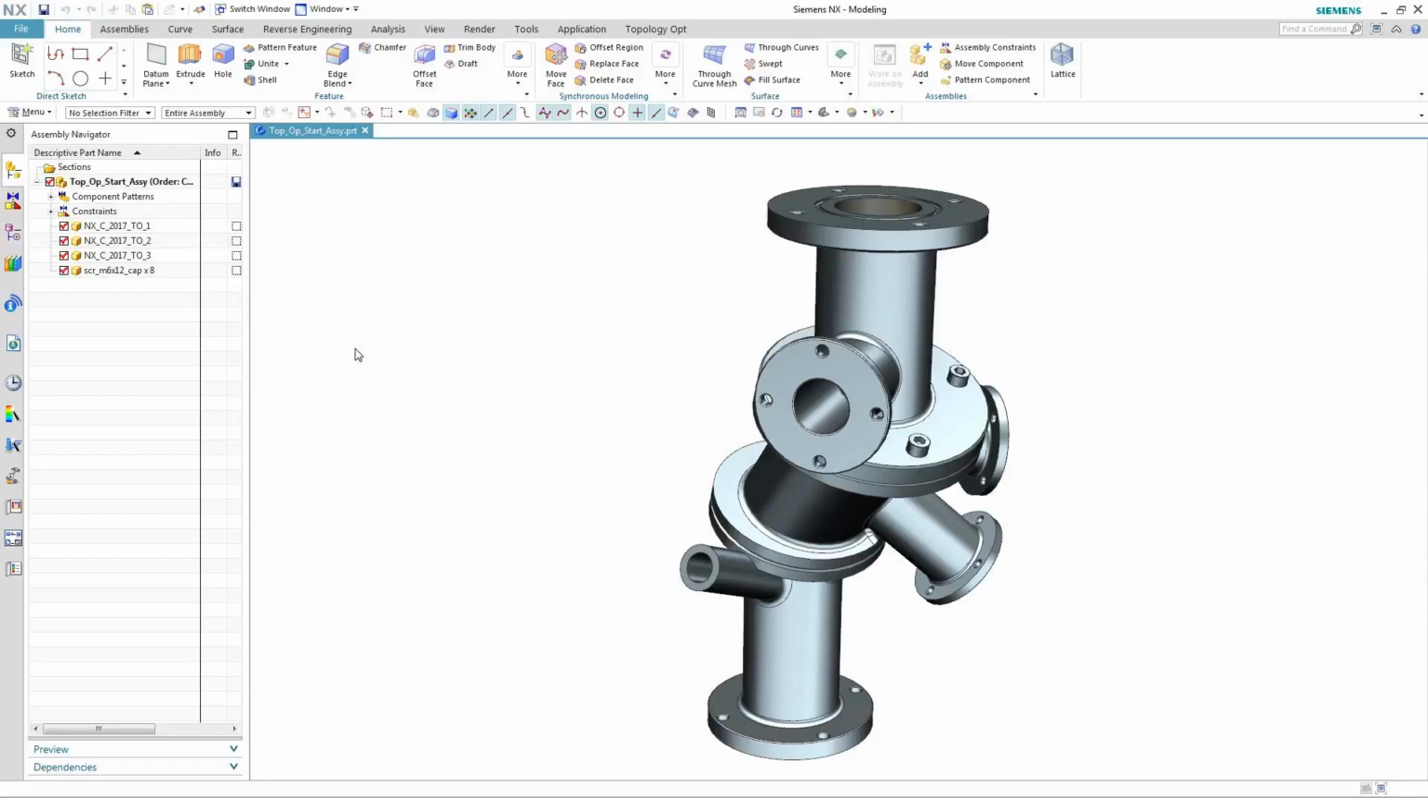Here you can see in the graphics window a pipe assembly, which is made up of 3 sections that are bolted together. What we'd like to do is to use topology optimization to reduce the complexity of the assembly whilst maintaining the structural characteristics of the pipe assembly.